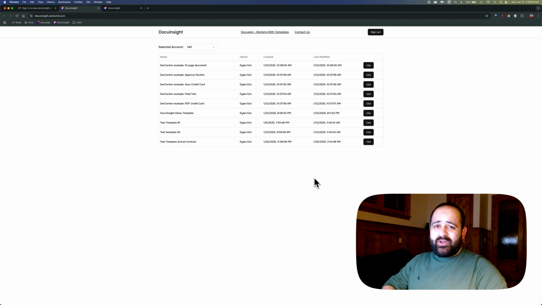And currently we only support DocuSign accounts that are dev-based, so dev accounts rather than production accounts. We're hoping to change that in the future, but right now it's just dev accounts. So after logging in, I now have access to all my templates, and now I can start sending them out.